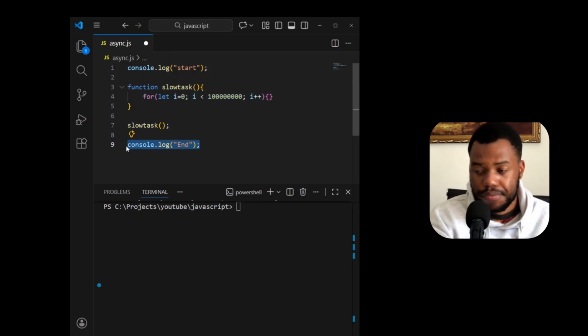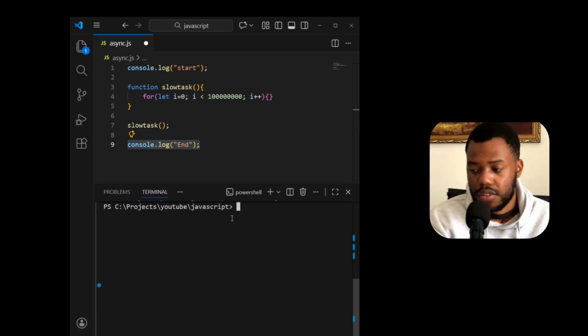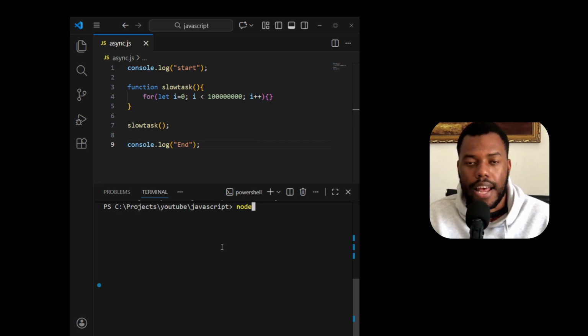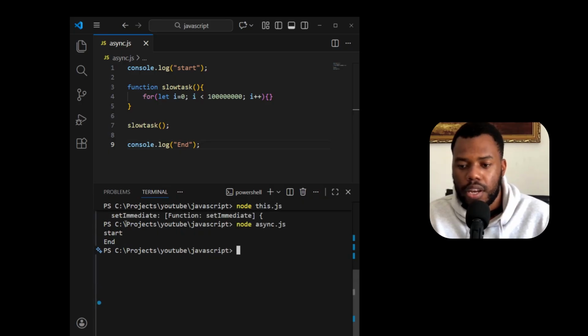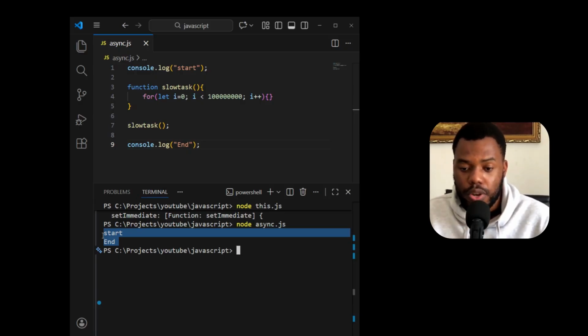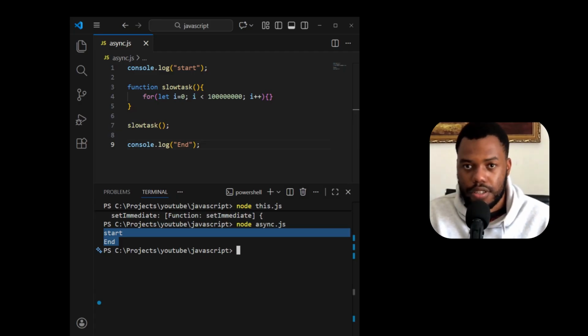So node async.js. See, nothing happened. So it was moving async, right? It was synchronous, I meant to say. Here we will see that JavaScript will run line by line like I showed you, and it will print start, and then it will get stuck a little bit in the slow task, and only after it finishes the slow task function will it print end. So everything has to wait for that one function to finish.